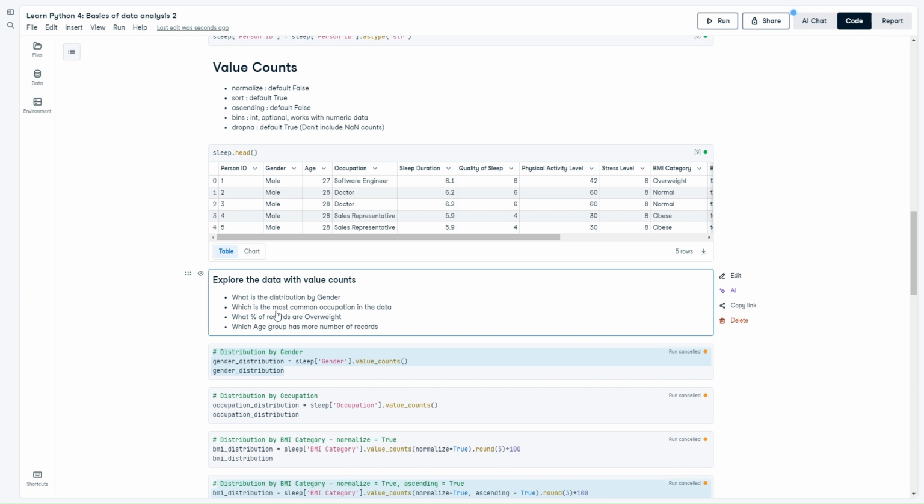We can also see what is the most common occupation present in this particular data set. We can also answer this question: what percentage of records are overweight by BMI category, if we just look at the value counts there. And we can also see which age groups have more records. So let's try to answer a few of these questions.